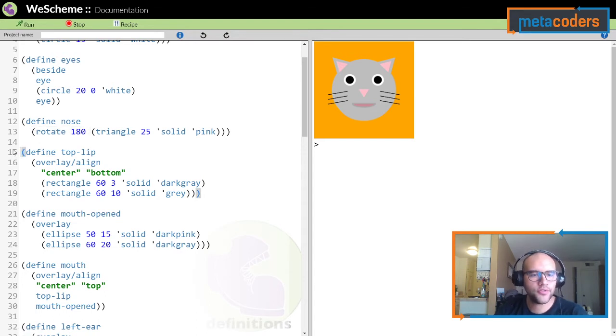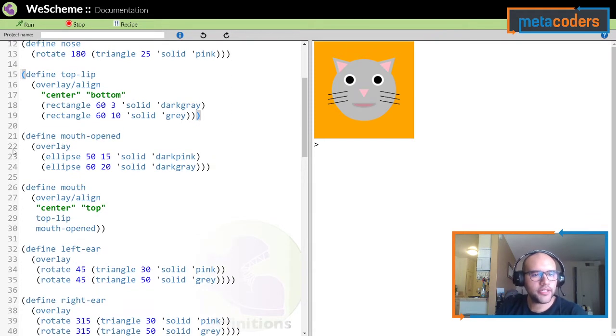Okay, so now down to the mouth part. The mouth part is made from top lip and from mouth opened. Let me actually do mouth opened first. So let's pretend that top lip does not exist. It would be two ellipses, one dark pink and one dark gray. I'm going to change this to 0 so it becomes invisible, so you can see what it looks like without it.